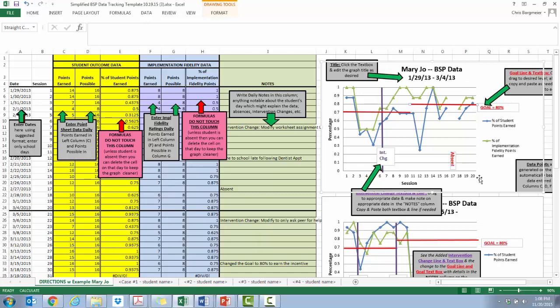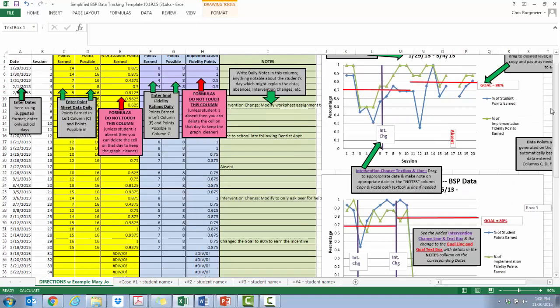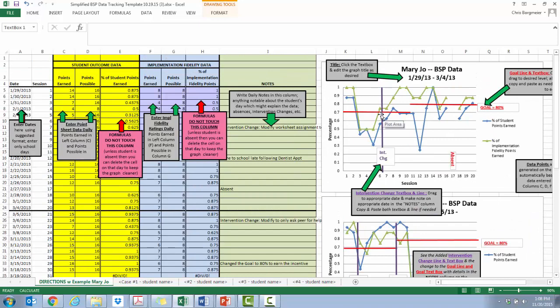The next thing, you can see that for each of the graphs there's an intervention change line, this purple line, and then there's an intervention change box, and those are usually found on the right side of the graph. And so you can just drag the purple line from the right side of the graph. Let's see if I scroll down here, you can see this is what the blank graphs look like. And so I could just grab it from the left side and drag it over there as needed. And same thing with this absent box down here, I can drag that over and put it where I want it.